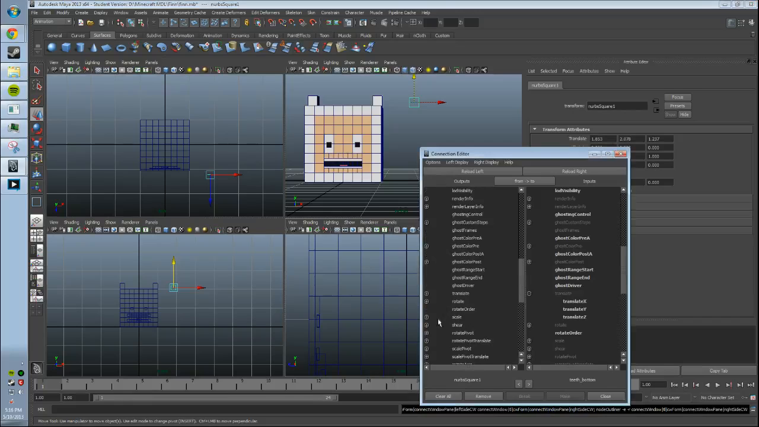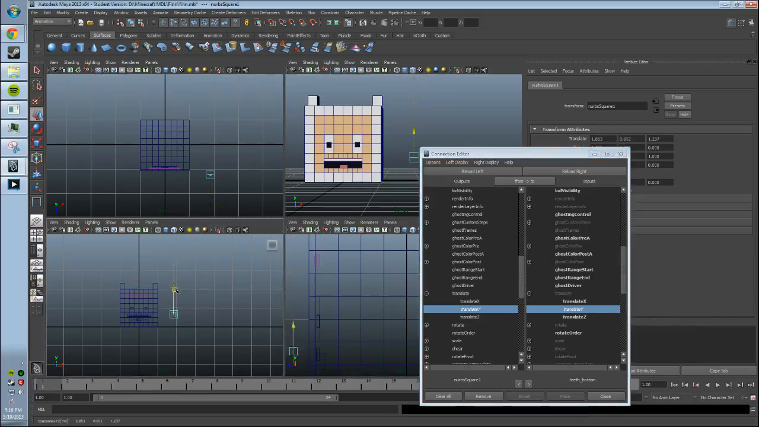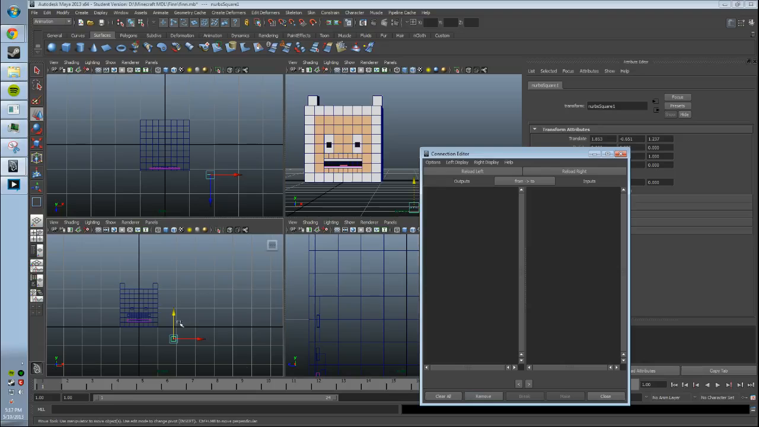Oh no, we want translate. What am I doing? WV template translate y on translate y. That's odd. Move.